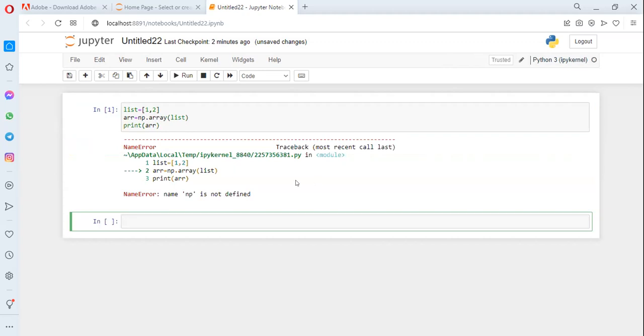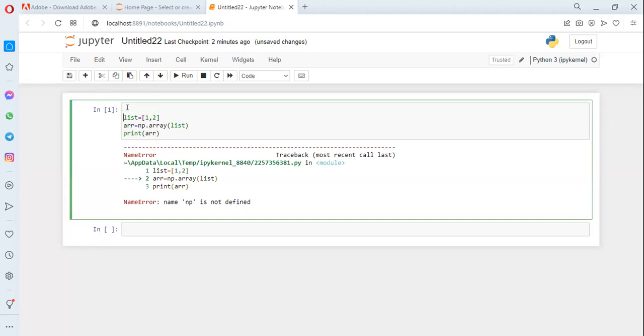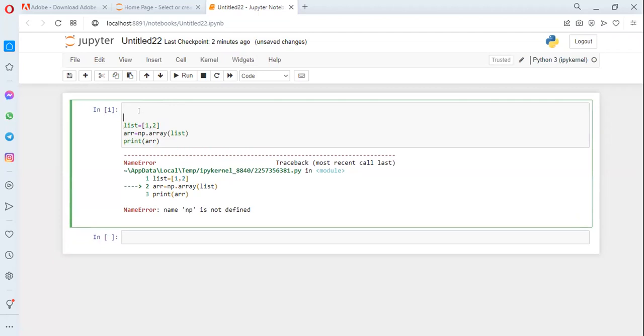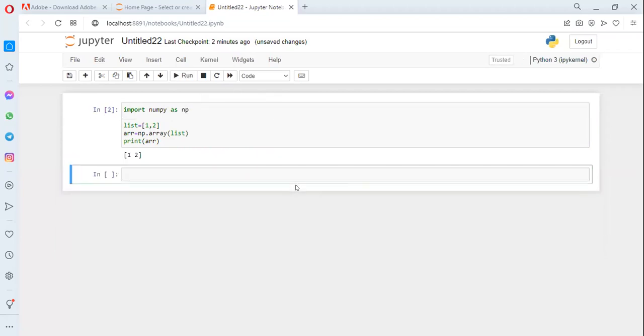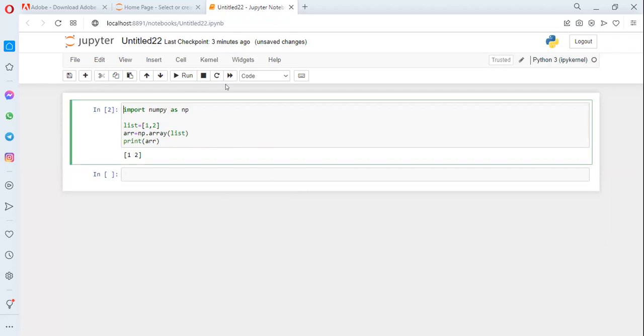It gives an error. Import numpy as np first in the first cell. So this is creating a one-dimensional array, right?